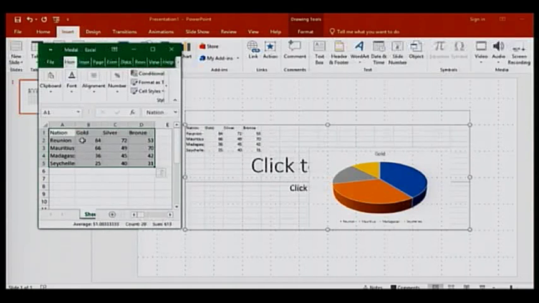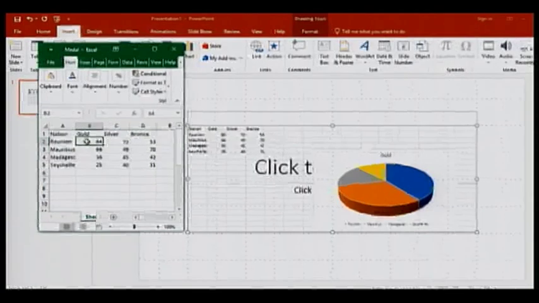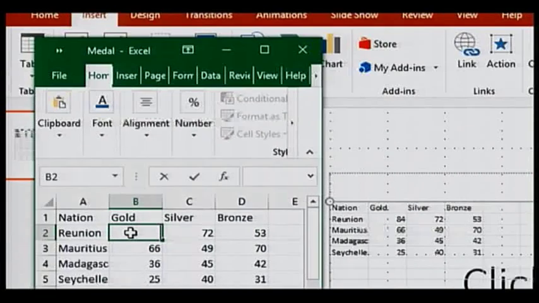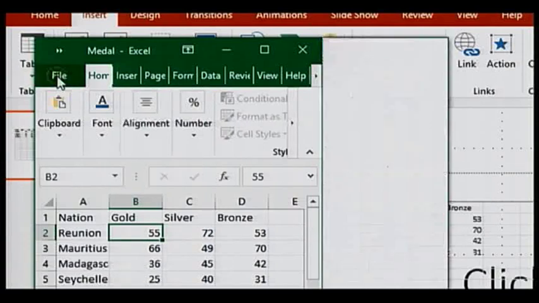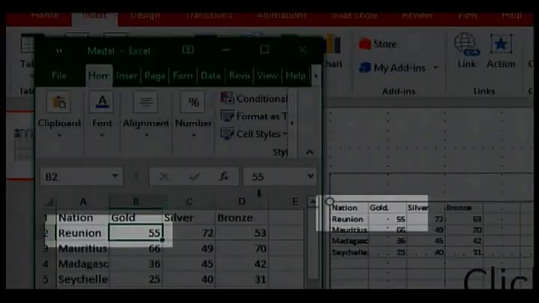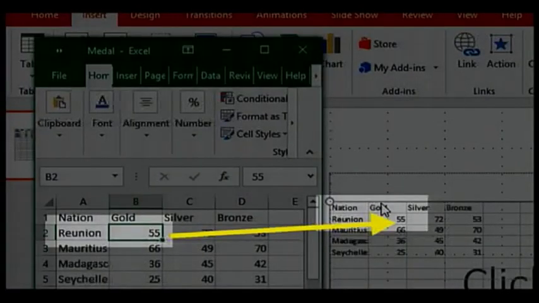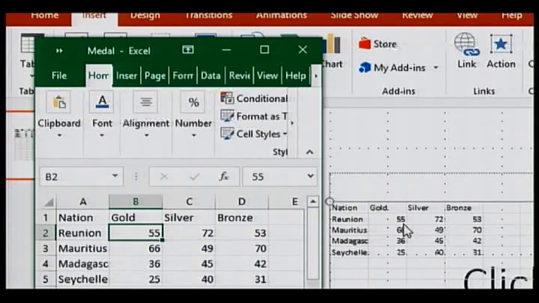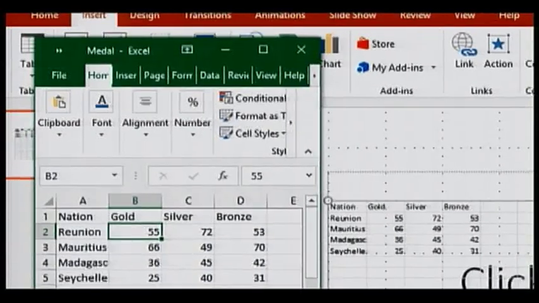Let us change the data in this cell from 84 to 55. Make sure you save the Excel file. As you can observe, the data change in Excel has automatically been updated in the PowerPoint presentation as well as in the chart.